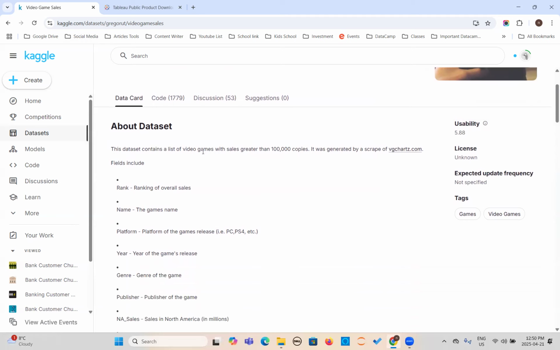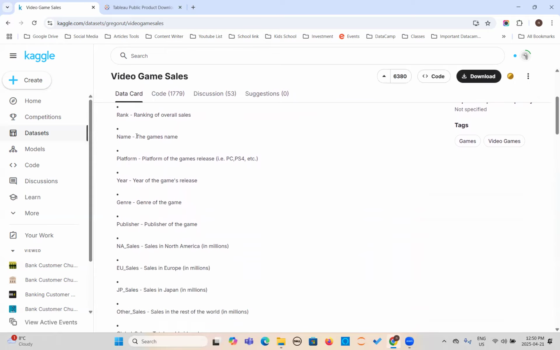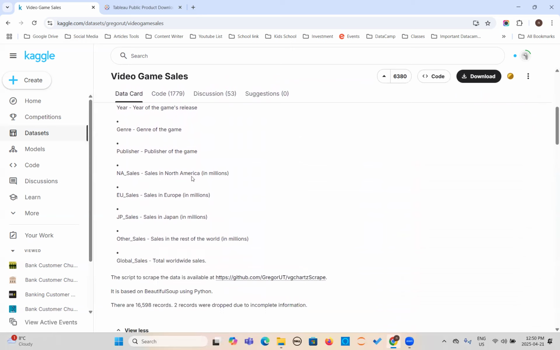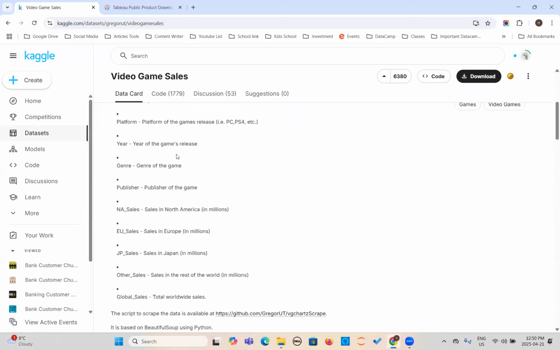Now look at the data set first. This data set contains a list of video games with sales greater than 1 lakh copies. And this is the data dictionary. It contains the rank of overall sales, the name of the game, the platform on which it was released, the year in which it was released, the genre of the game, the publisher, and the sales in North America, sales in Europe, sales in Japan, other sales, and global sales. This information will be shown in your data set. We are going to play around with this and create a useful and beautiful, stunning first visualization in Tableau today.